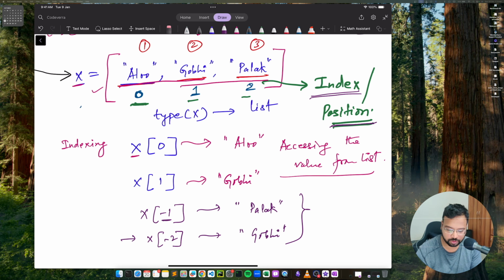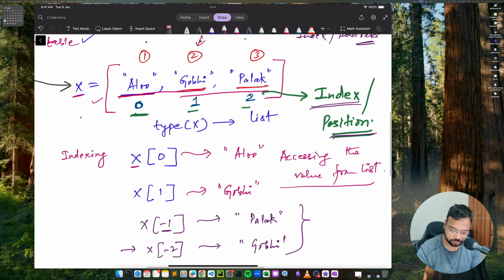What are the index or what are the positions. So index is 0, at address 0 I have Alu. So this is the value and this is the index. Index is 1, the value is Gobi. The index is 2 and the value is Palak. And this concept of index and a value will be carried forward to other data structures also. Even in a dictionary we'll have something called a key and a value. At what position we have what. What is the address and what is the value inside that. And this is a very fundamental thing that will be used in almost any data structure that you learn in any language.